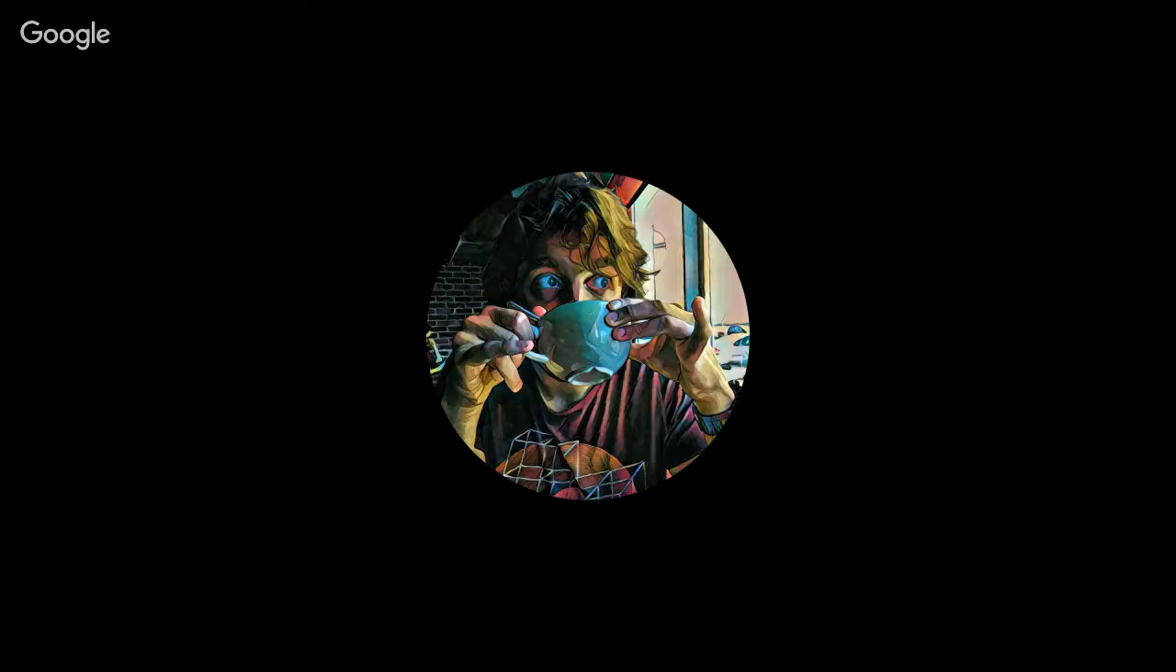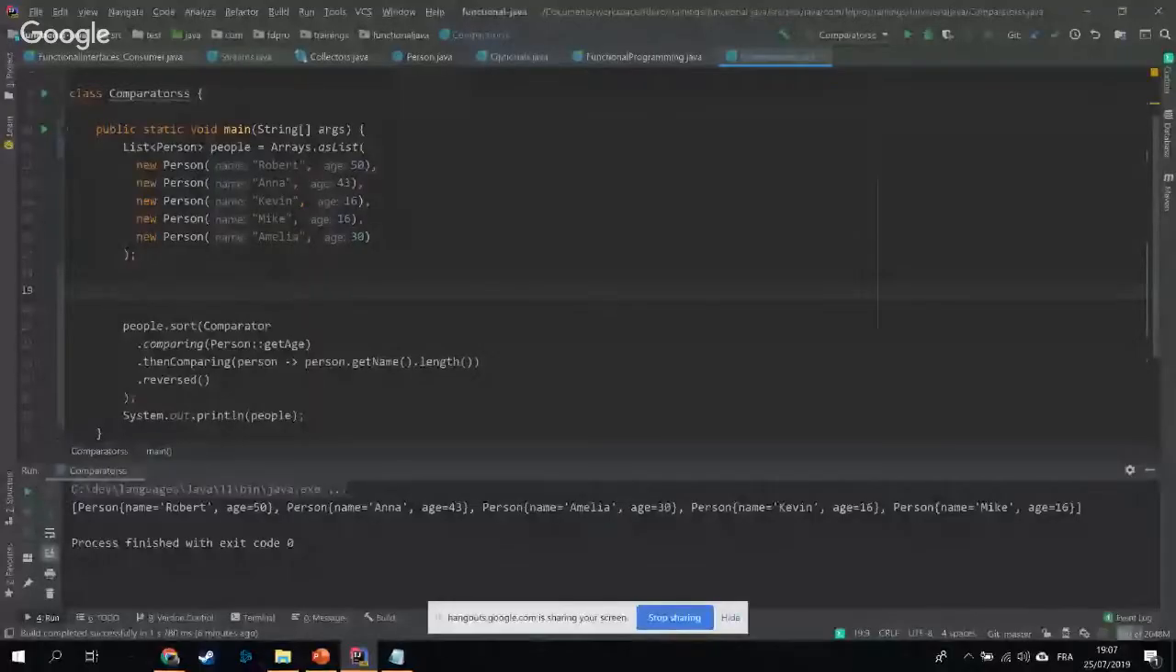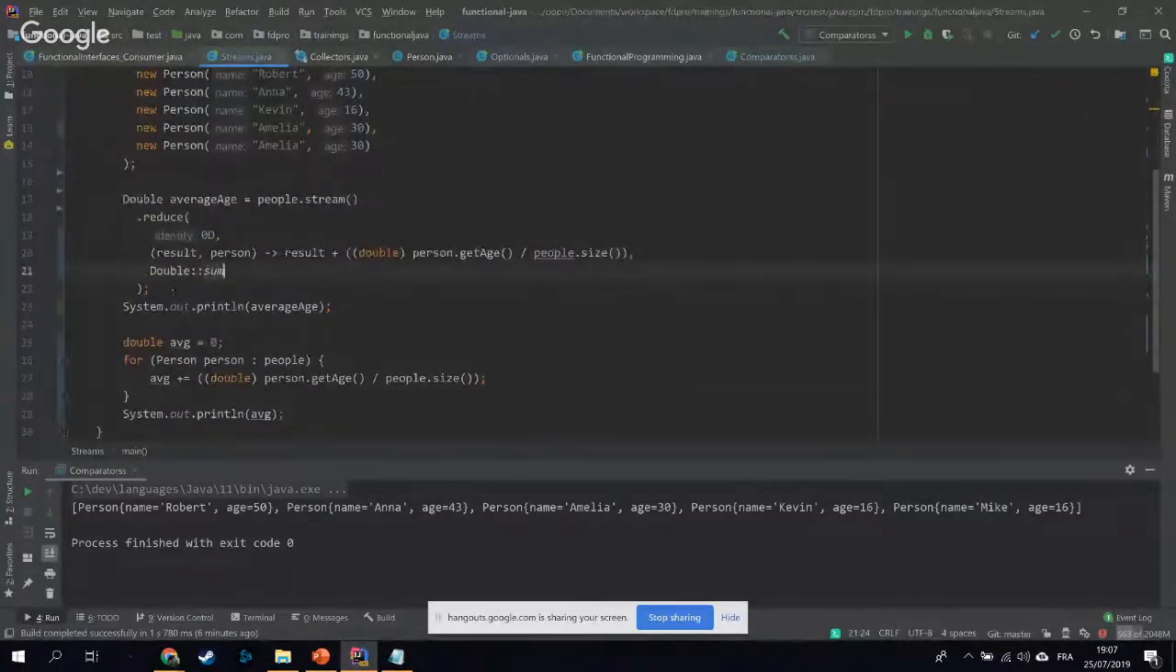Great explanation. Thank you very much. Can we use streams with primitive methods? There are primitive counterparts of streams.